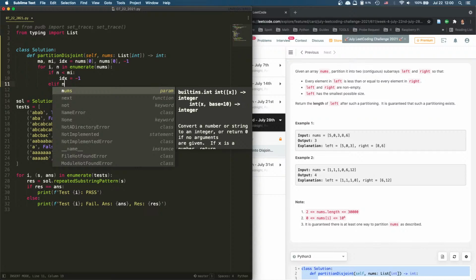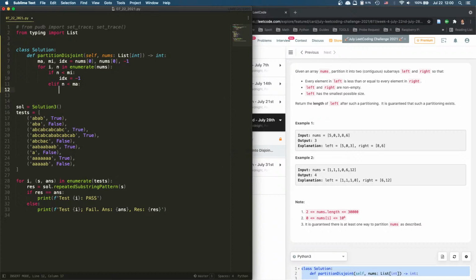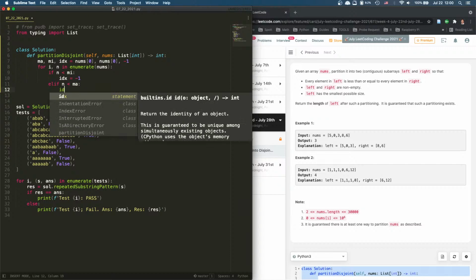How about the max? So if it's smaller than max, right? Smaller than max, then we need to also reset index, right? If it's smaller than max, then we need to reset index.